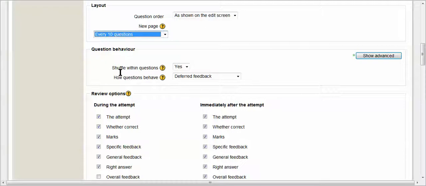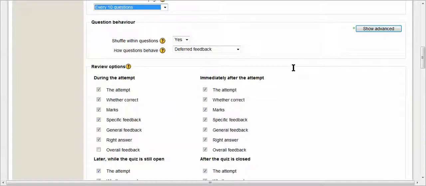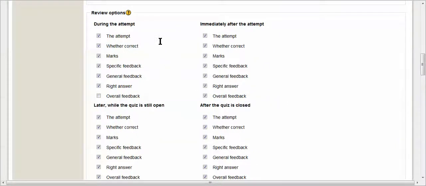Whether you want to shuffle questions, which is a great idea because you don't want to have students sitting next to each other taking the same test. If you're shuffling the questions, it helps to deter, for the most part, some cheating. Then determine what the students can see after the quiz has been completed.